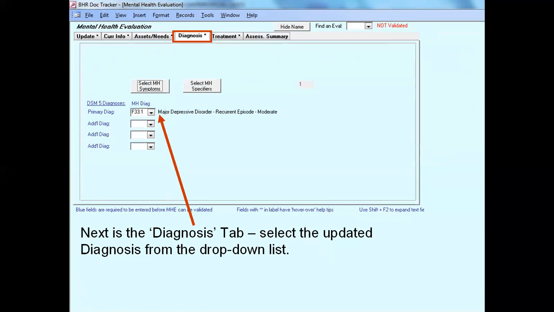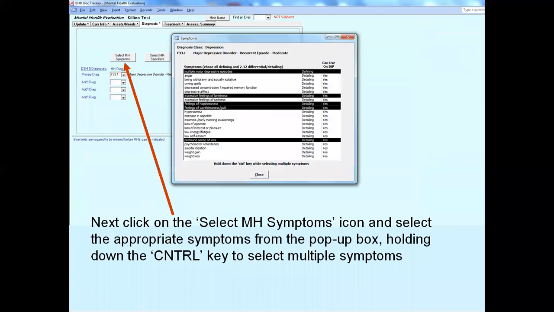Next is the Diagnosis tab. Select the updated diagnosis from the drop-down list. Next, select MH symptoms icon and select the appropriate symptoms from the pop-up box, holding down the control key to select multiple symptoms.